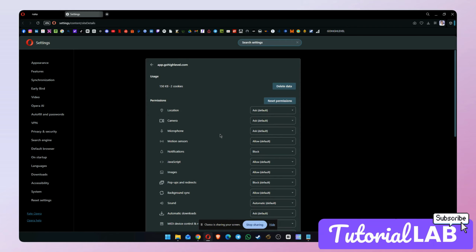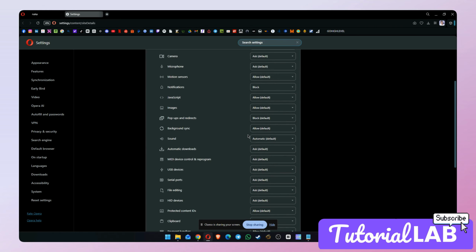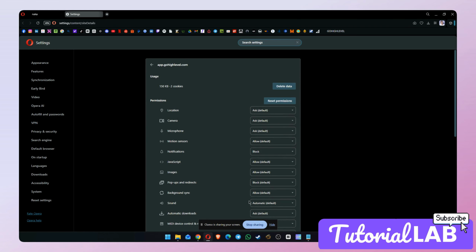After we set up the microphone, we adjust our mic and sound settings. We can set these to automatic or allow access. Now, we can use our headset smoothly with Gohighlevel.